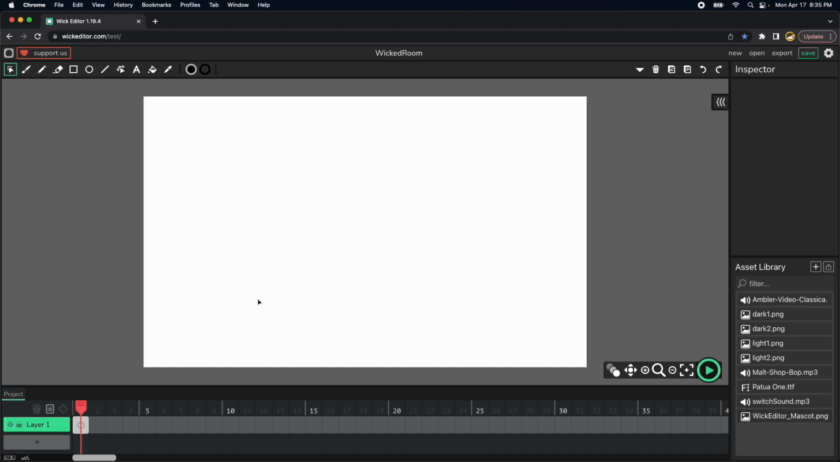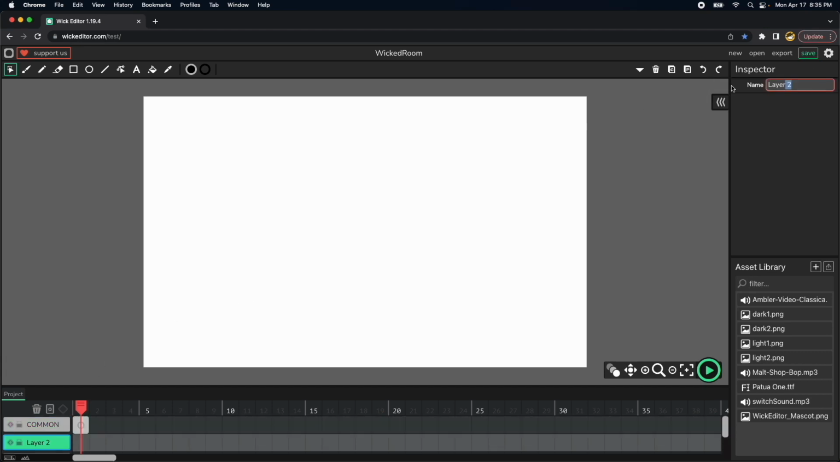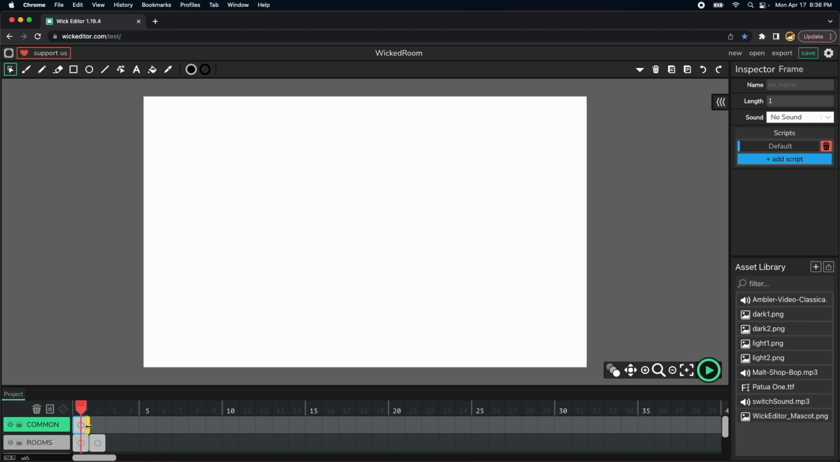Let's go ahead and go to the layers. Let's rename the first one COMMON in caps. Then let's add a second one for the rooms. Let's call it rooms. For the rooms, I will create a new frame. This is for the light room and this is for the dark room. Then for common, we will be using only one frame, so we extend that frame so we can have common in both rooms.